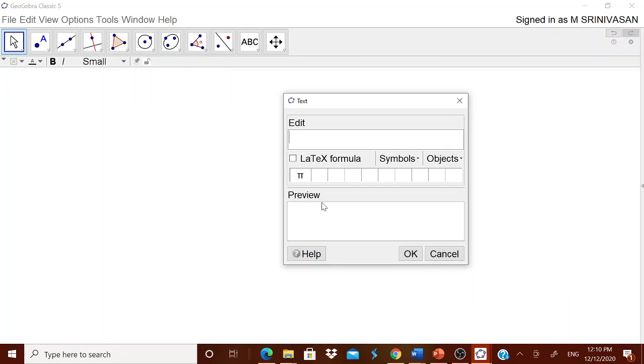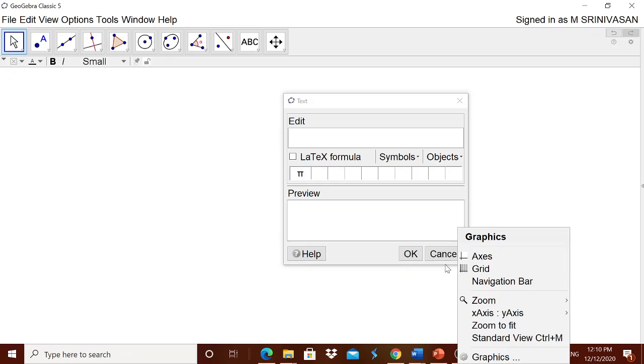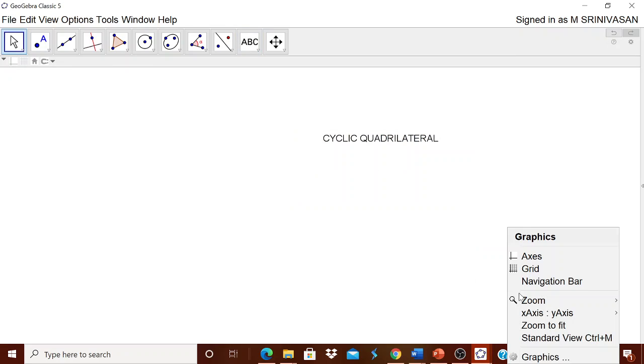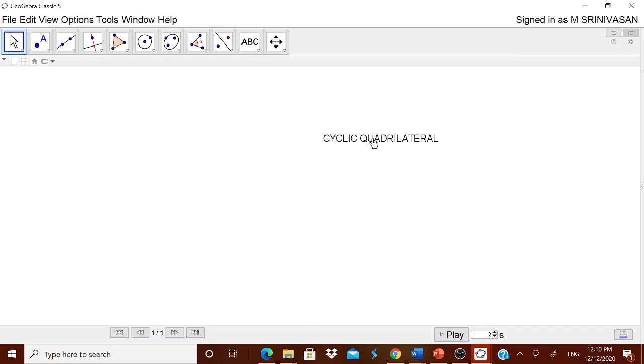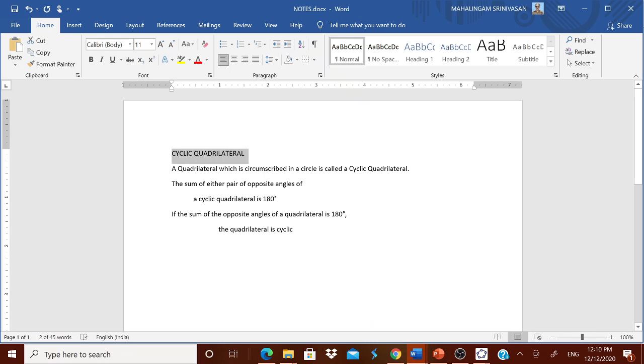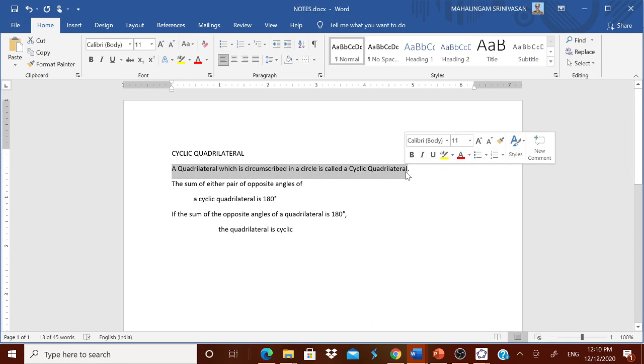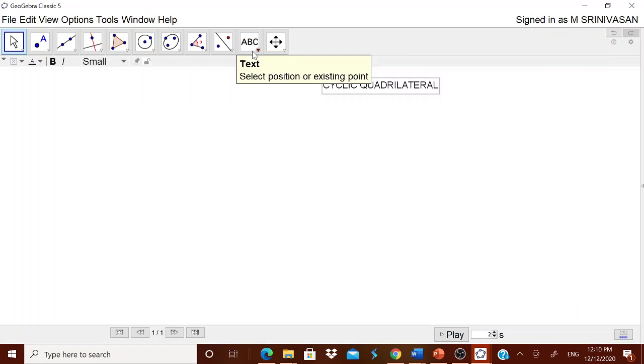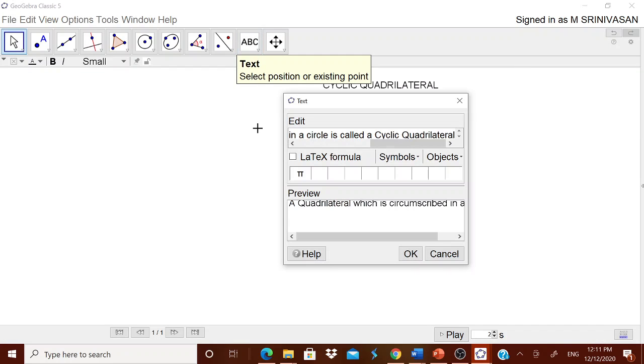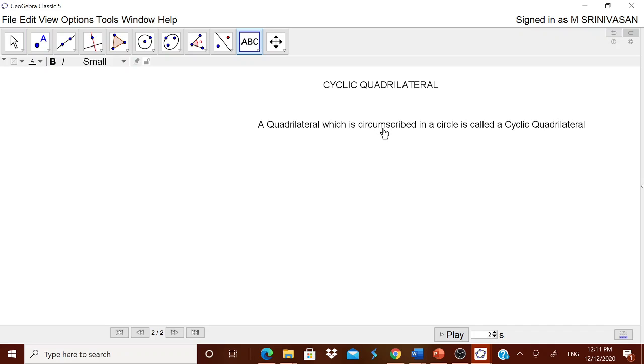It is always better to give a heading and then make this navigation bar get activated. Okay, now let us try to define the cyclic quadrilateral. A quadrilateral which is circumscribed in a circle is called a cyclic quadrilateral. You can ask the children, then you can declare the statement.